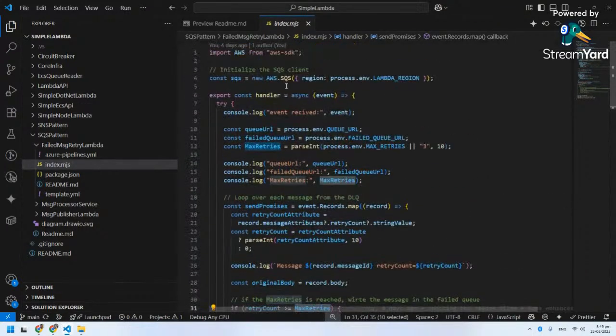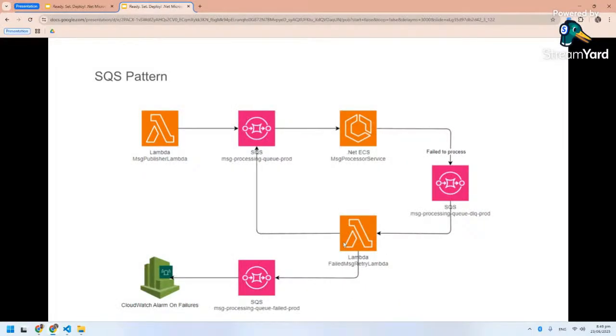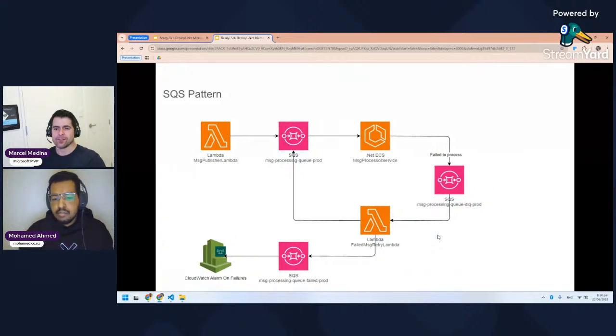So this Lambda is very generic, so you could use it across multiple domains, across multiple APIs, and you could have this exact same code running across all of them. And the max retry here by default is 3, but you could configure it as much as you want, right? And this is our Lambda here. That's it really. All right.